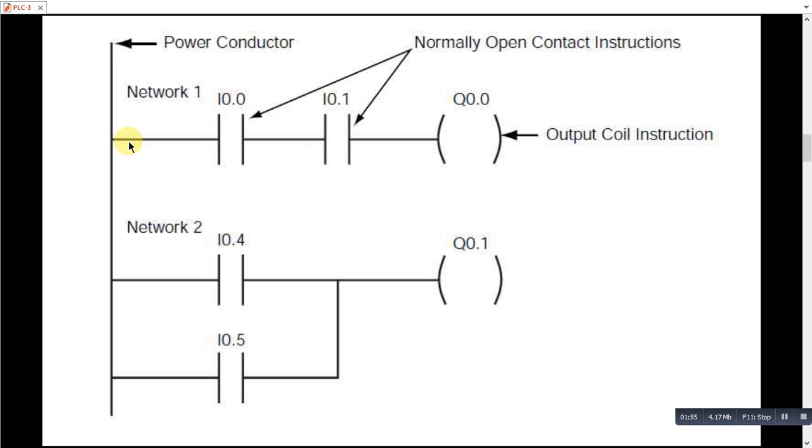So this is rung number 1, and this is rung number 2. This is OR logic on I 0.4 and 0.5, and this is the second coil.